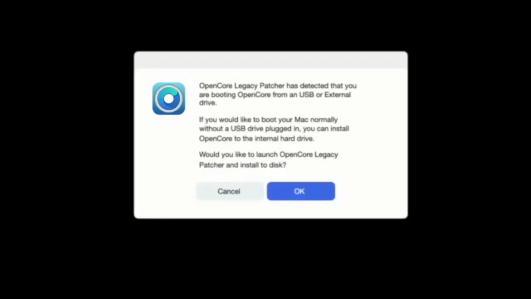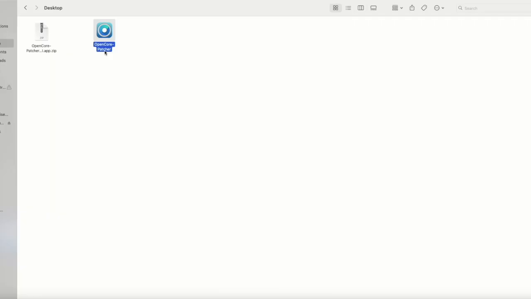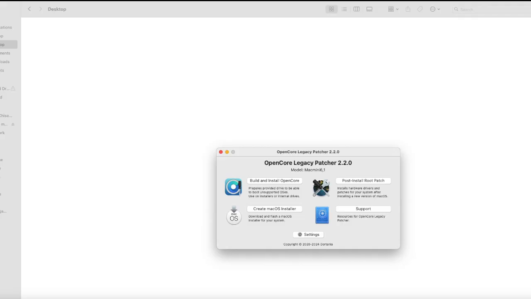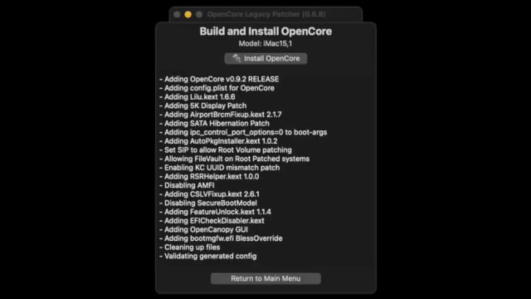Now you should be at the Monterey login screen. Log into Monterey. If your OpenCore Legacy Patcher screen is not on, go to your desktop and click on the OpenCore Patcher icon. On the pop-up, click OK. Click Build and install OpenCore from the OpenCore Legacy Patcher. Your OpenCore configuration is being built.